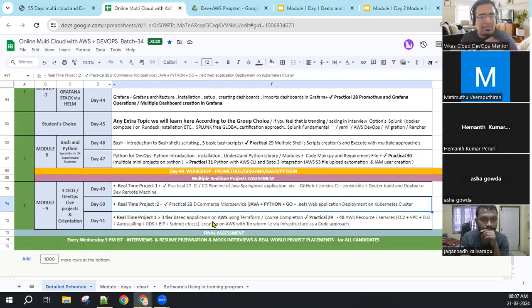Third is a 3-tier application. When I'm talking about the 3-tier application, it means front end, middleware, and backend. We will create all these services on the AWS cloud. All 3 projects are completely different. It will be your real-time project. If you want to write it in your resume, feel free. Obviously, you have to write it in your resume as well.